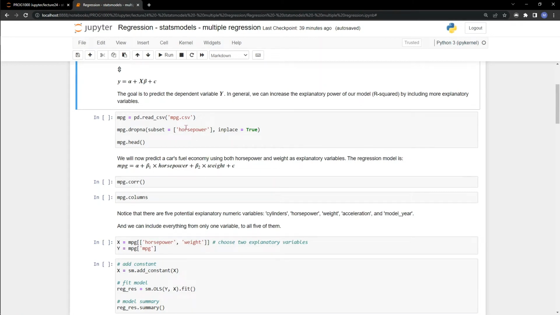So we are going to use the miles per gallon dataset for this video. And in this dataset, we have seen that there are some not-a-number values for horsepower. So we just remove those, with inplace equals True, so we are actually changing the MPG data frame itself. And then we are going to look at what we have, the first 5 rows.